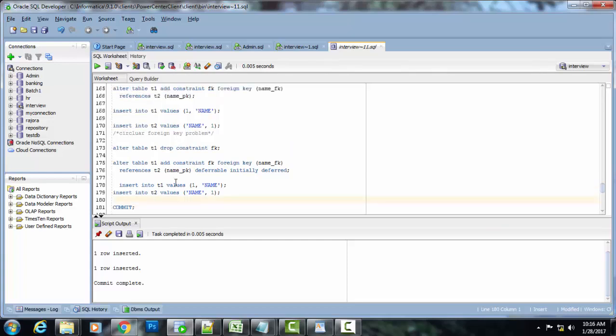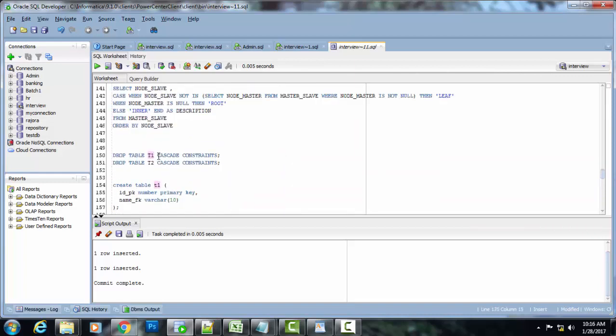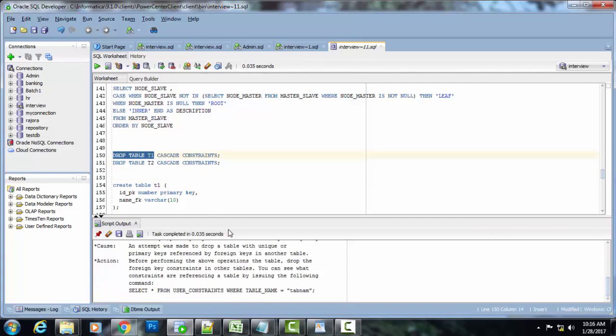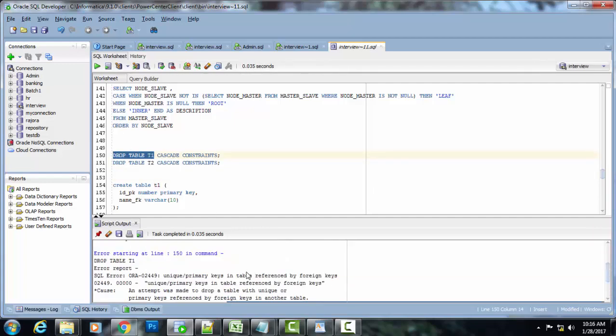There is one more problem here. Can I drop these tables now? See, let's drop this table with a simple drop statement. See, again the same error. See, unique primary keys in table referenced by foreign keys.